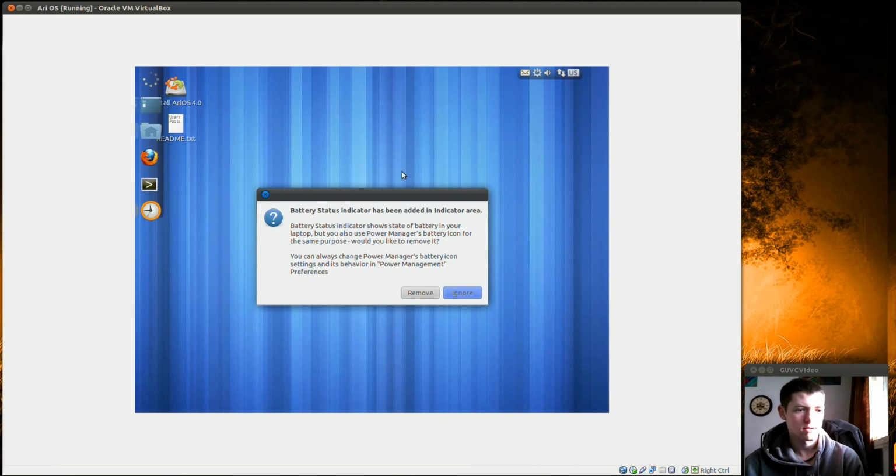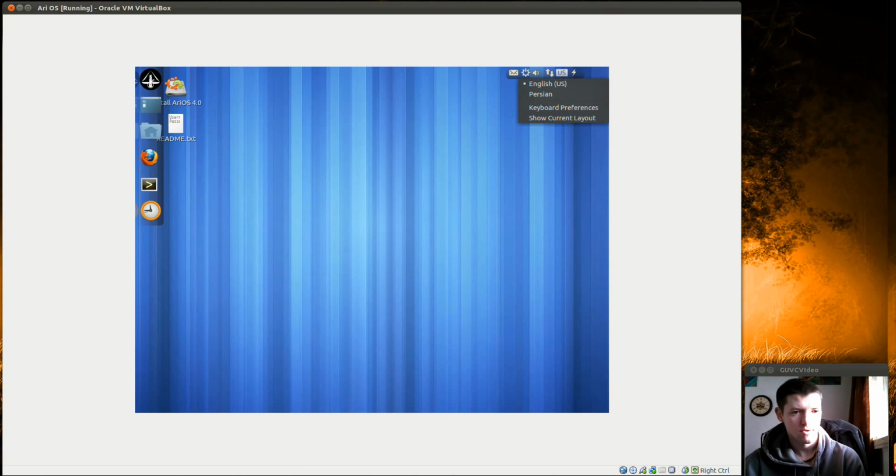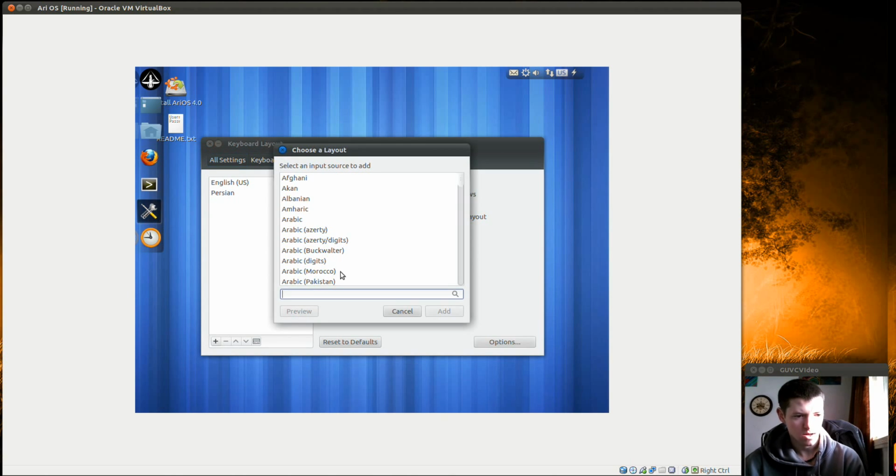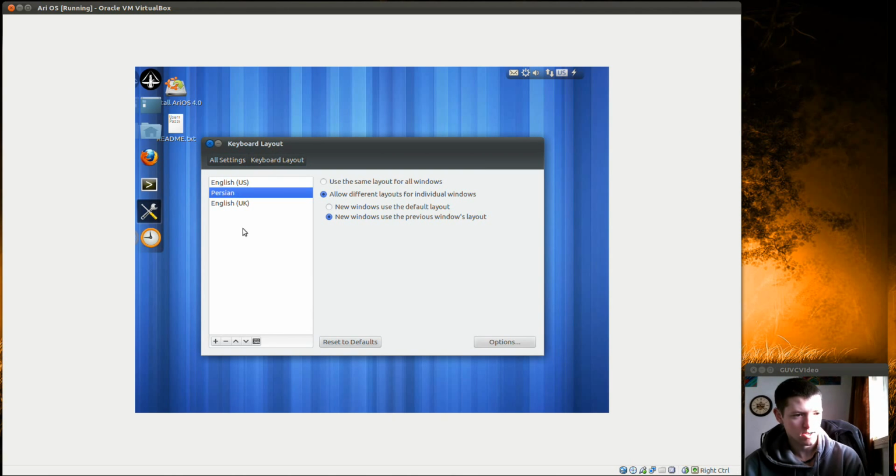And as you can tell, you get the battery status indicators being removed from the indicator area, because we are running on a desktop. You get English as a default language and Persian, because it is a Persian based operating system. So go to keyboard layouts. On mine I would add, and I'd type in UK, and then I'd add that one. And then because I don't have Persian language known, and I don't want US keyboard, I'll remove both of them to take English. Use the same layout for all windows.